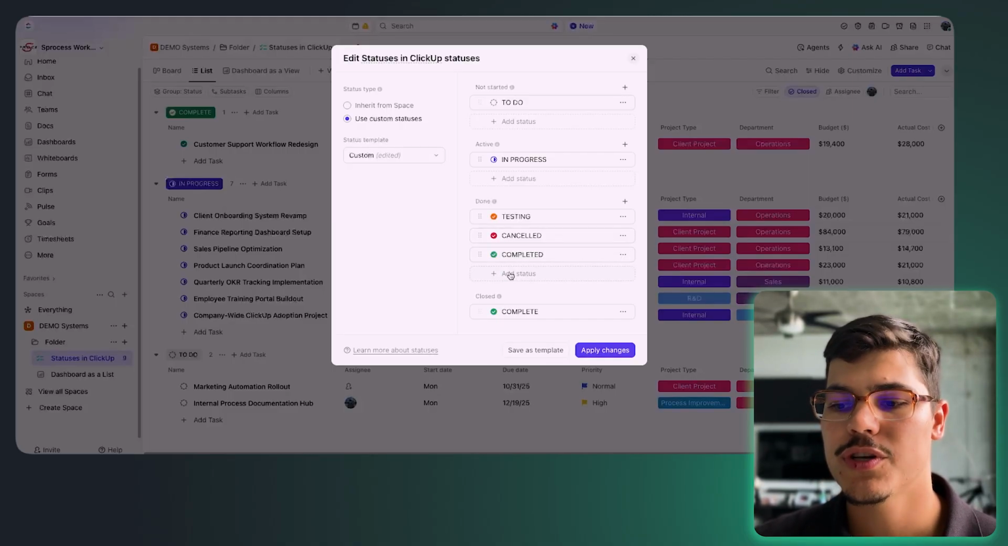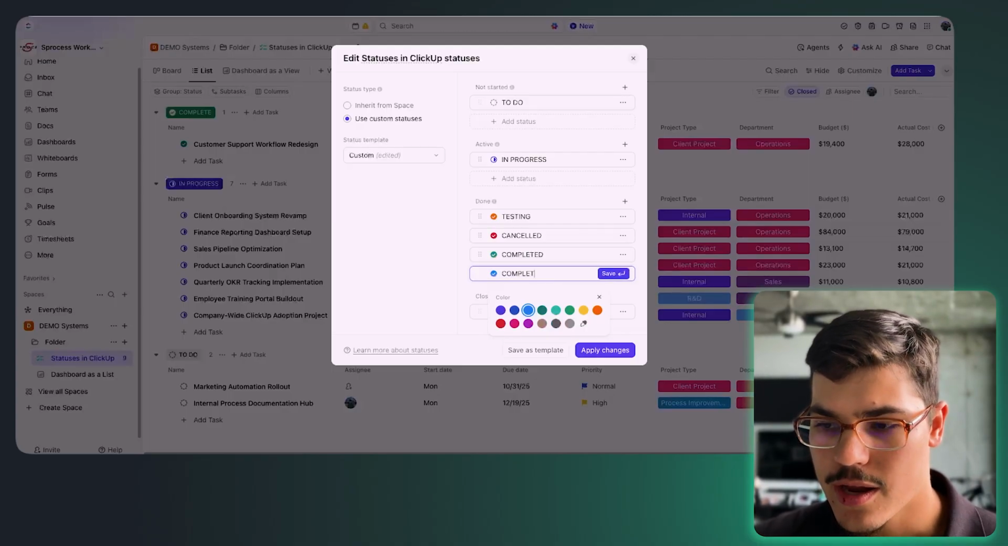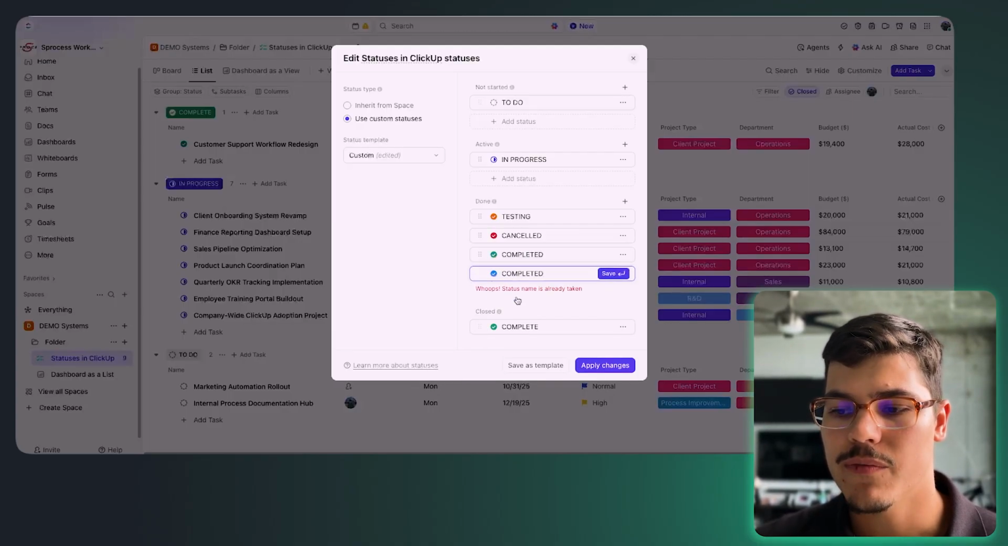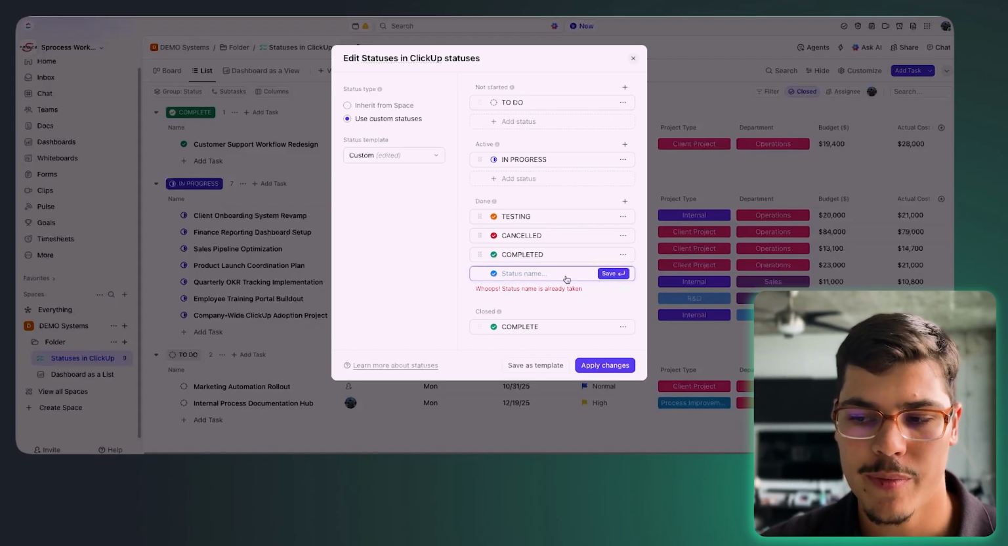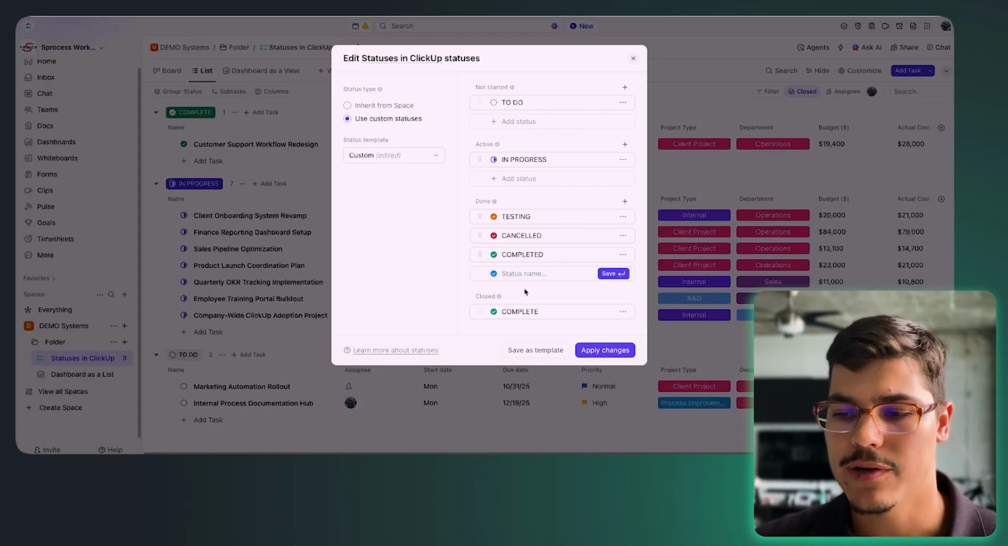What is also important is you cannot create two statuses with the same name. So if I try to create completed status in here, it will give me, oops, status name is already taken, and I'll have to rename that status. So be mindful of that whenever you're creating new statuses in that list.